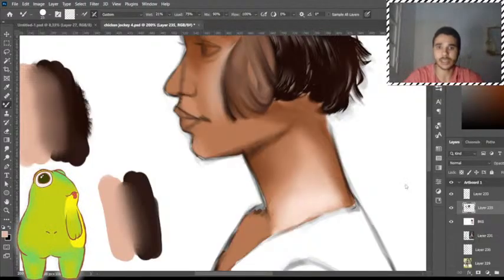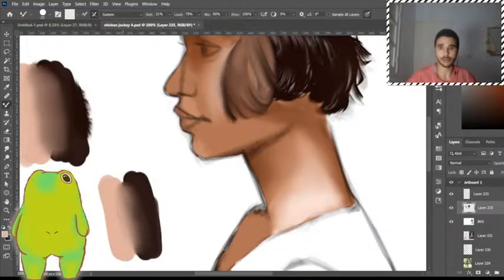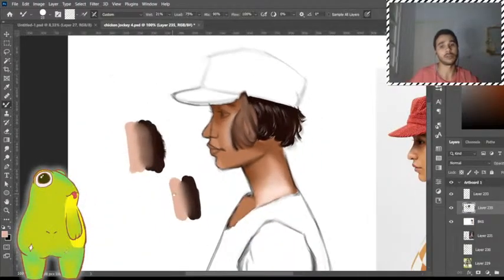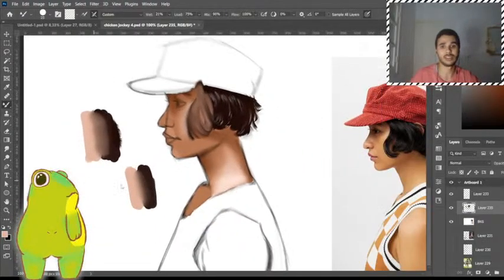Oh, you guys are not seeing it. I don't think you are seeing it. If you are not, it's in the brush settings. I'm gonna keep it at 3%. Oh my god, I'm so happy. I am so happy.